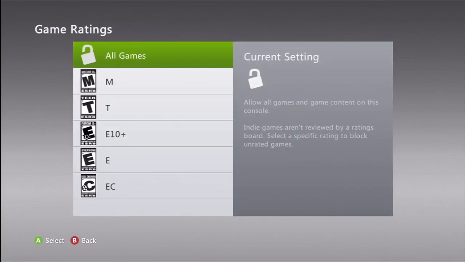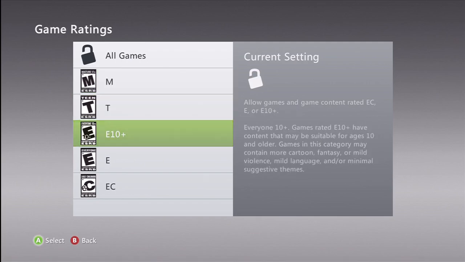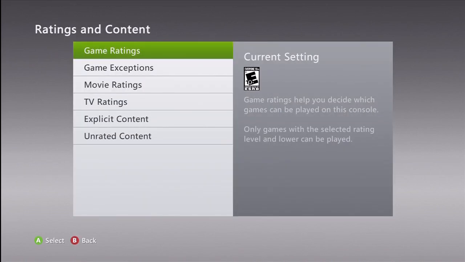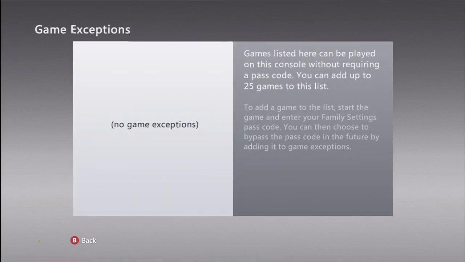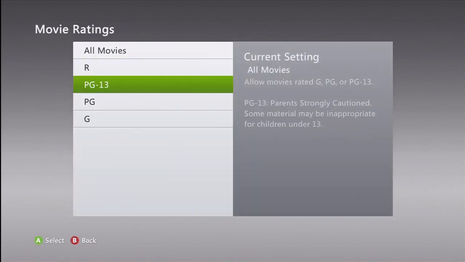For game ratings, you can select what the highest game rating available to your console will be. So for example, if we select E10, any game that is E10 or lower you can play. Any game that's T or M will not be allowed to play without inputting your 4-digit PIN code. If you have games that you play a lot and you keep having to put in the 4-digit PIN code and don't want to do that anymore, simply add that game to your exception list.